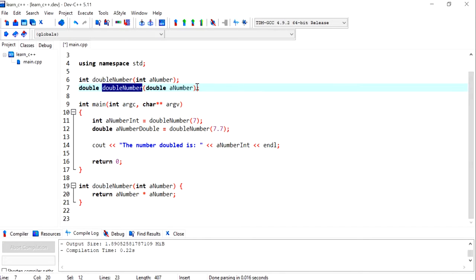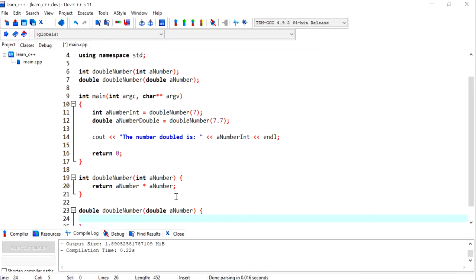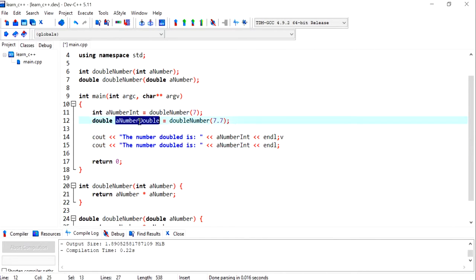Okay, now I also need to define my function, which pretty much does the same thing. Okay, and I want to print out the result of this variable.